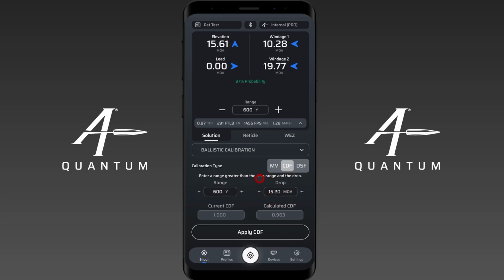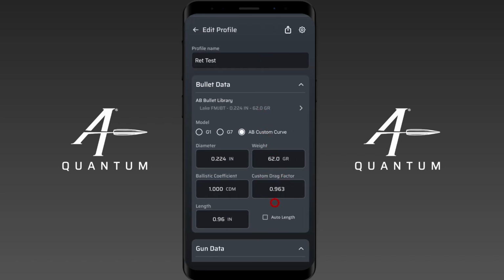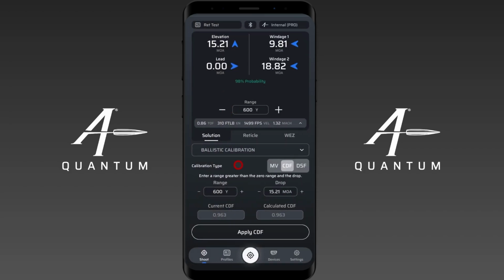So we want to take a 5 to 10 shot group at that distance, and we want to accurately measure what the true drop was. In this case, we'll use 15.2, and you can see our calculated CDF here is 0.963. Now, if we're happy with that, we'll go ahead and apply it. You can see our firing solution here is adjusted to correlate to it. And if we look in our profile, we'll see here now our custom drag factor is 0.963. So that's how you use the custom drag factor.